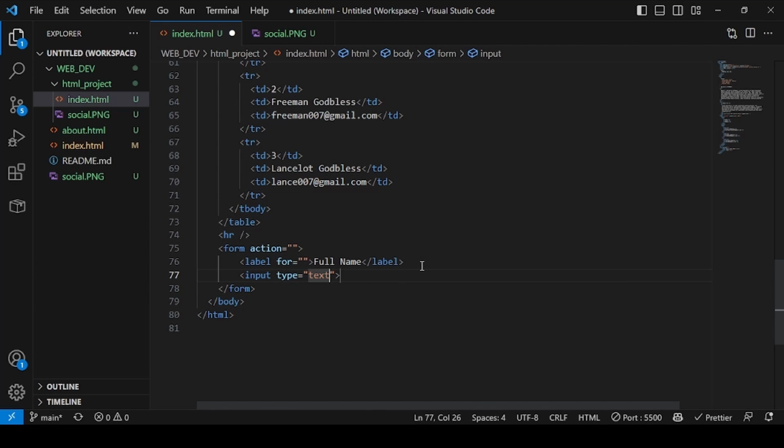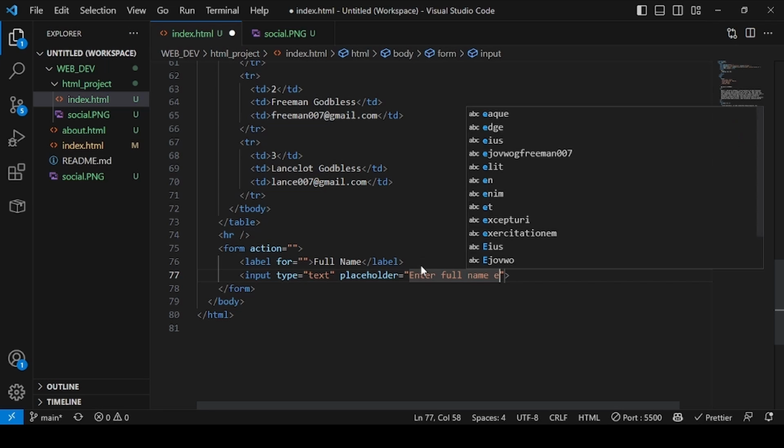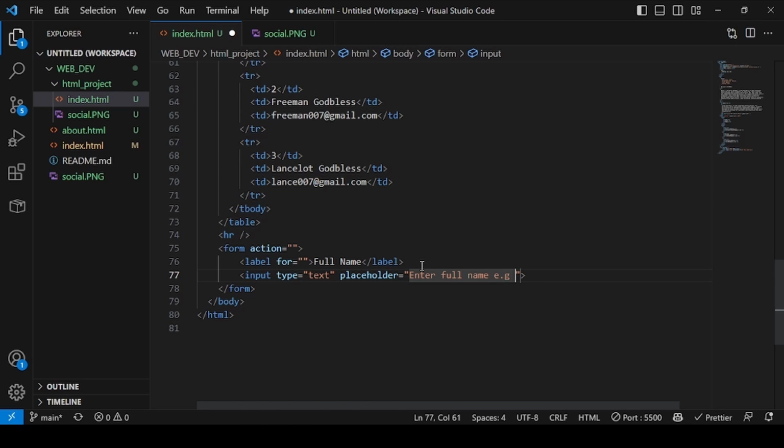Now there's something I didn't talk about when I was doing the HTML forms. Now there's an attribute called placeholder. I'm sorry I forgot about this. Now placeholder is used to give a description of what is supposed to be on that field. Now in some cases you might decide to use placeholder, in some cases you might decide to use label. So for now I'll be making use of both. So let me just say placeholder. I'll say enter full name, and I can say, e.g., Jane Doe.